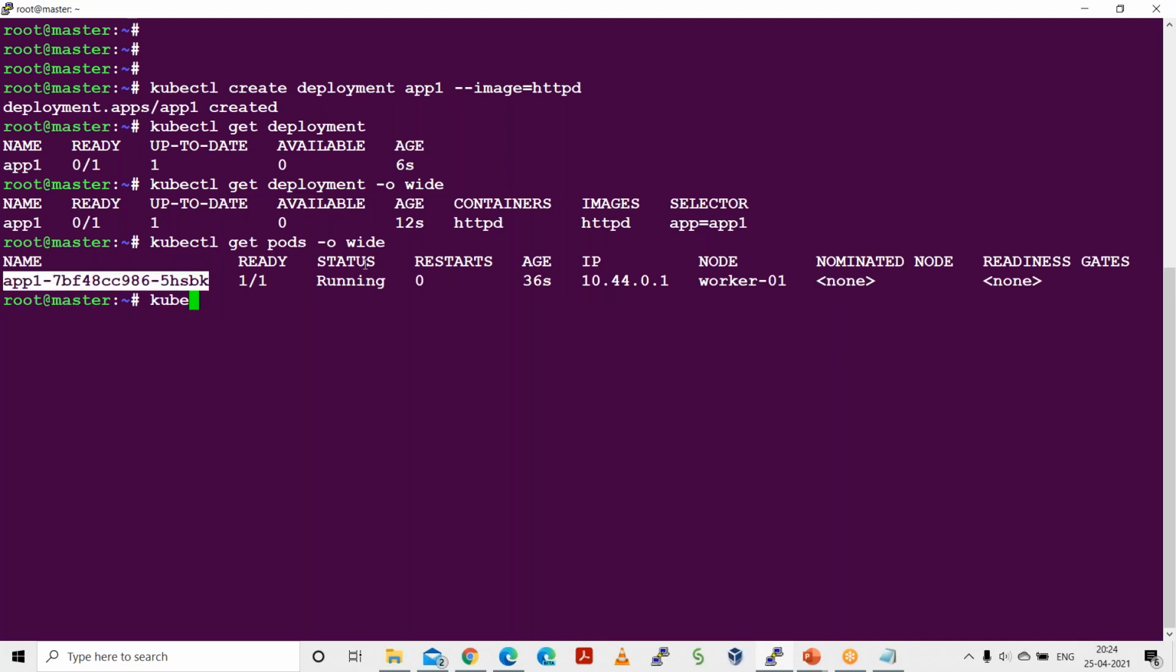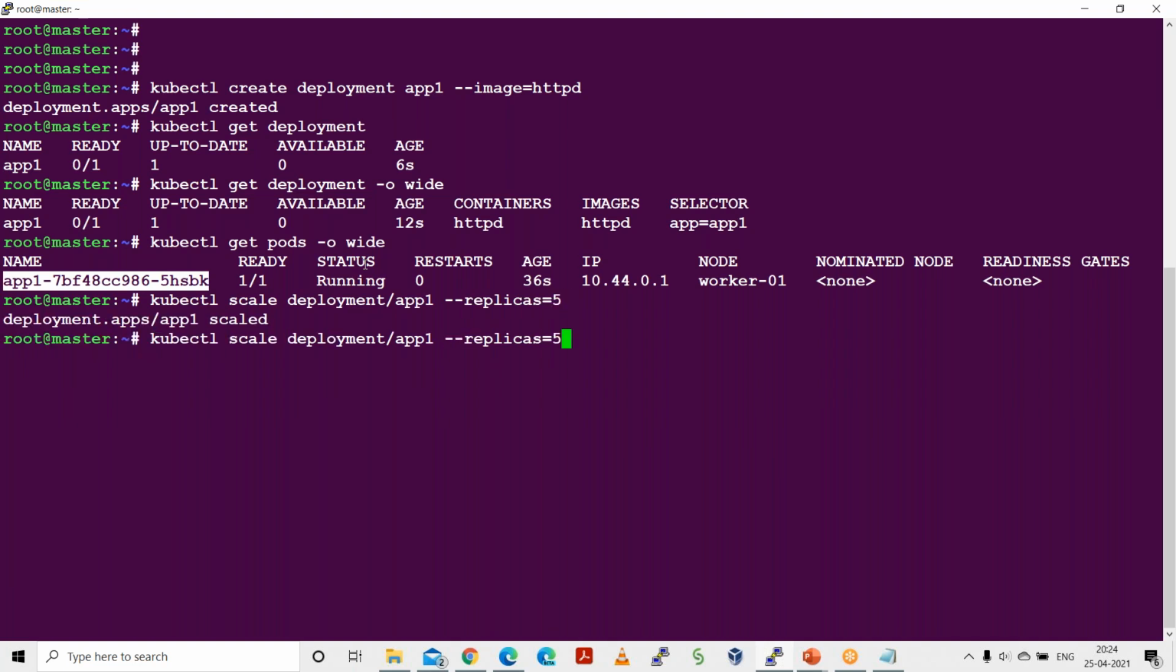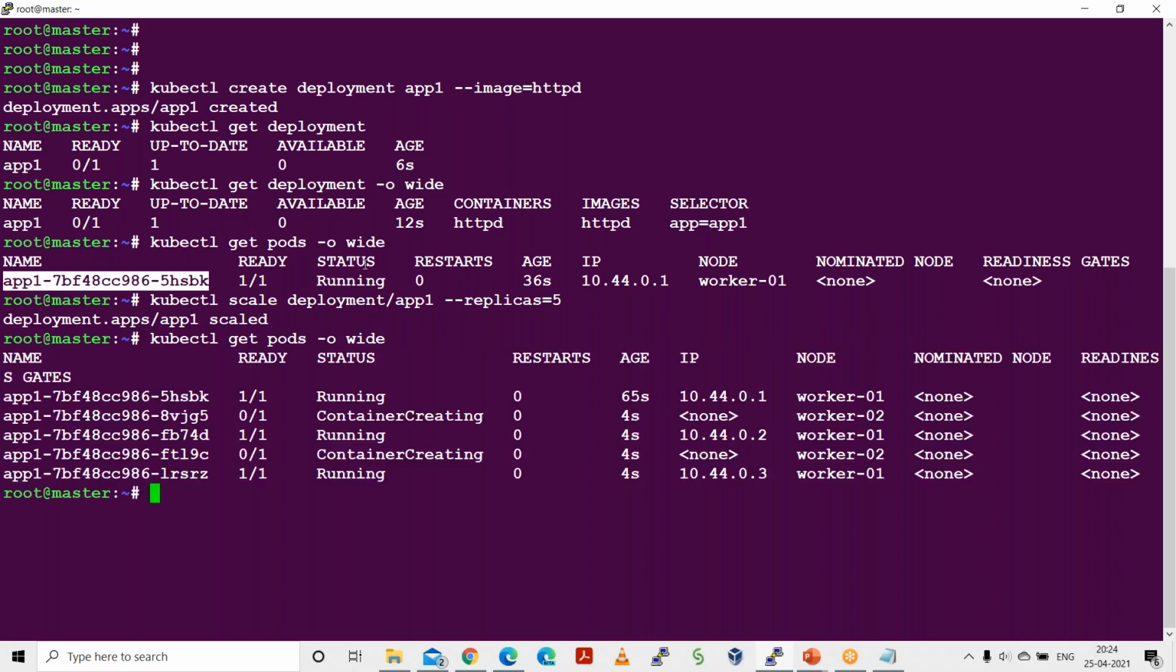Okay, kubectl scale deploy app one. Guys, you should be super fast, because in the examination you don't get much time. Scale with --replicas=2. Replica, I always make this mistake. So how many do you want? Five? Yeah. Now you can see that it has started running on my worker 1 as well as worker 2.